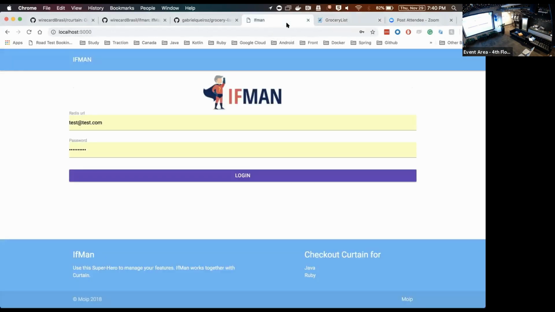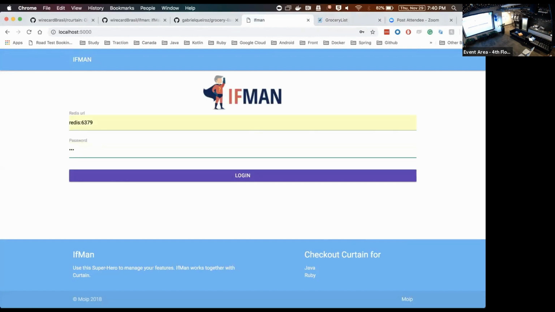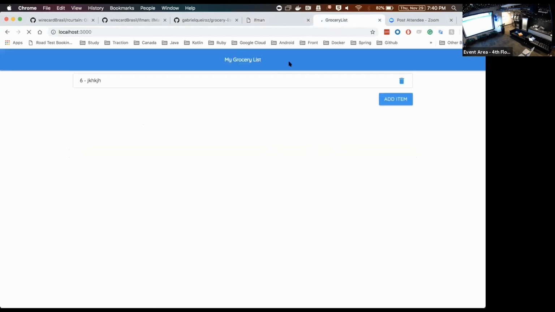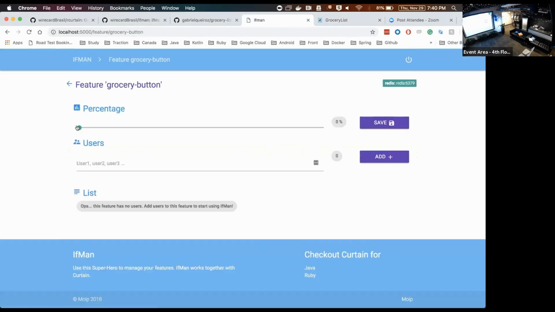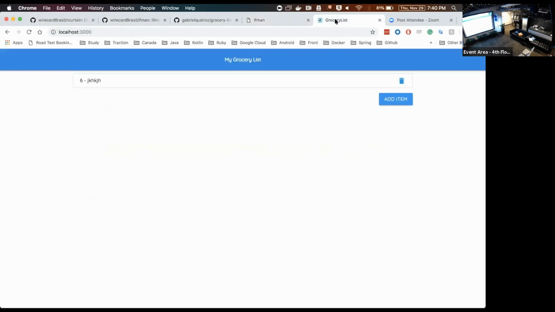If not, show that. So the idea was, I have this version running in production, and we can go to ifman, which is our graphical user interface. It's pretty simple. You just have to type your Redis URL and your Redis password. This one's local, so just Redis. I already created my feature here. So I have my application running here, and it's showing this button. And I could go here and say, hey, let's enable that feature, so now everyone will be able to see it. So I go here in percentage and say, hey, enable 100%. And when I refresh, I should see the new button.